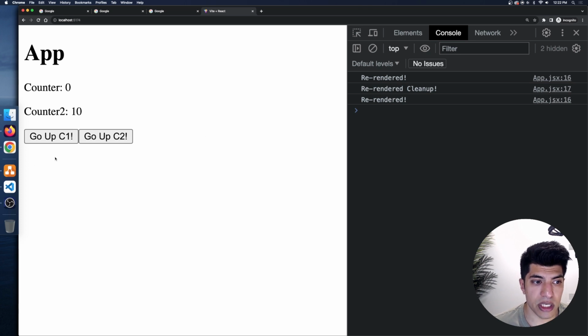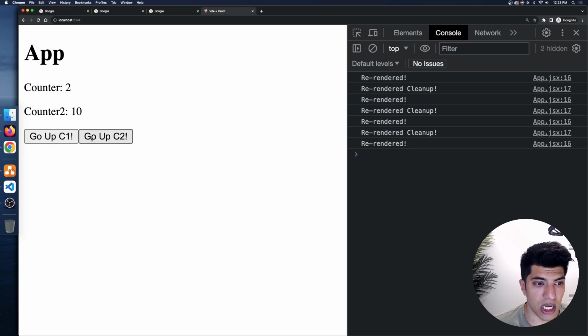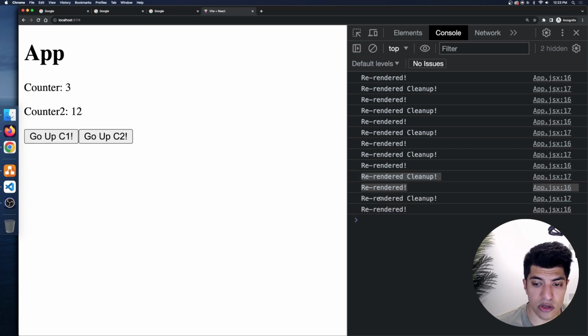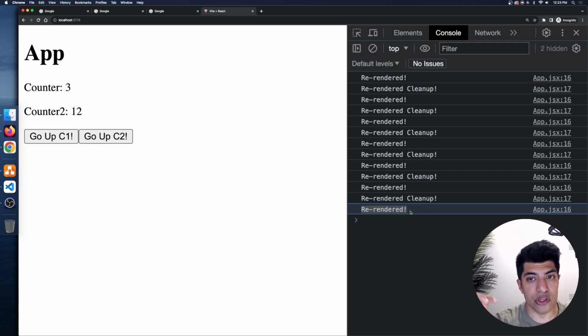Now notice something interesting. If I click go up for C1, or go up for C2 in this case, we're going to see that it is constantly re-rendering and cleaning up after itself, right? So if I see these two, what I'm going to see first when I click go up C1 is it's going to clean up the previous effect and it's going to run the new effect. So this cleanup is cleaning up the previous use effect from the previous render. And then this re-render is coming from the new effect from the new re-render. So every single time the component runs, these effects are running as a new function.